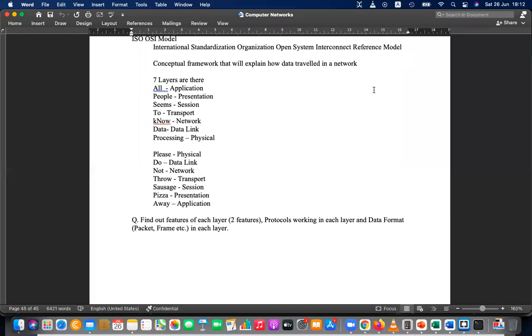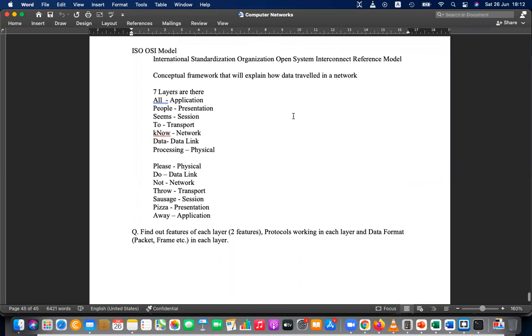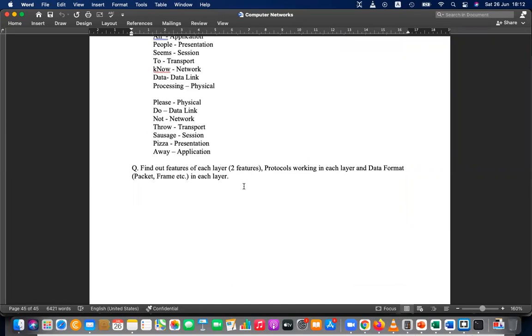Last week I said that this TCP/IP model is only a reference model. It's not how it is actually working, but just explaining the conceptual way of behavior. So then I asked you to find out some features. I think you have done some work and found out the features. I just wanted to find out the features of each layer, the protocols working in each layer, and the different formats of the packet.